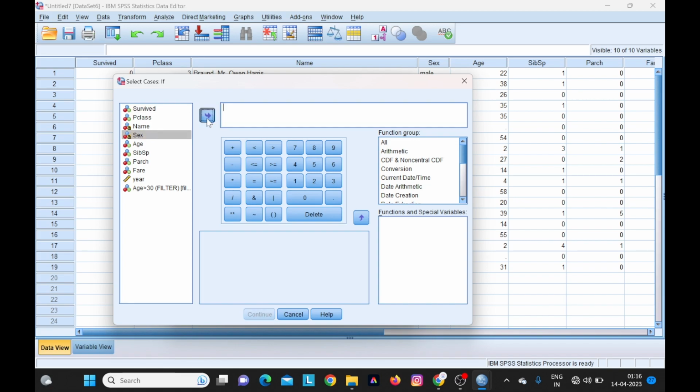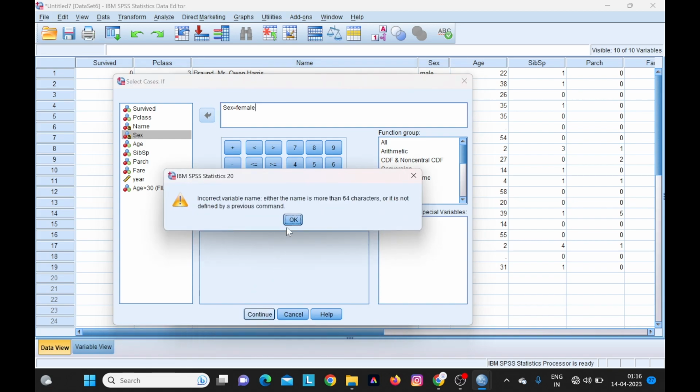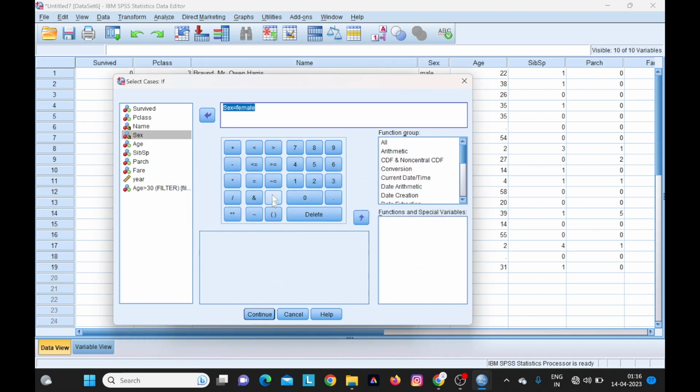We are now going to select based on criteria. If sex is equal to male, female, then we say continue. Oh, SPSS is rejecting this because we have not coded. We should have coded sex of male and female in numeric form, so that we say sex equal to something numeric, and then it will display.